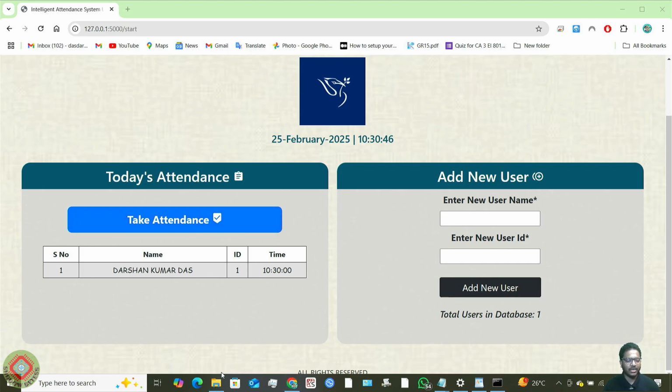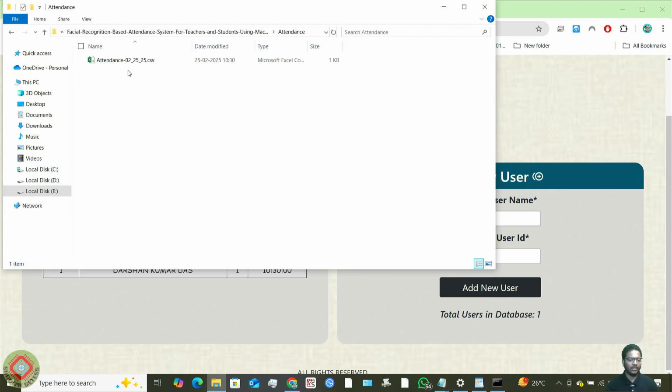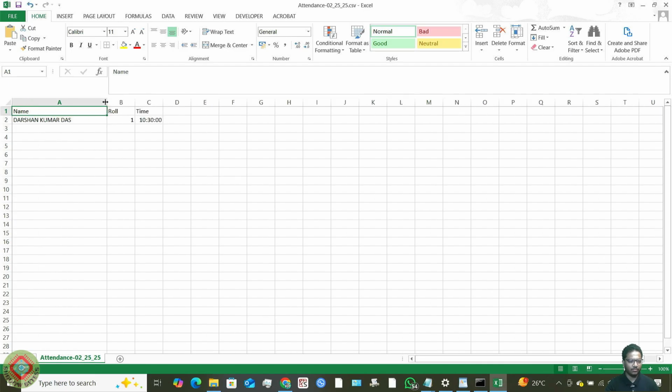Anyways, now let's check the database. So here is the attendance folder. In this, here is the database where you can see my name displayed along with role, which is basically the ID, and time. So yeah, that's it.